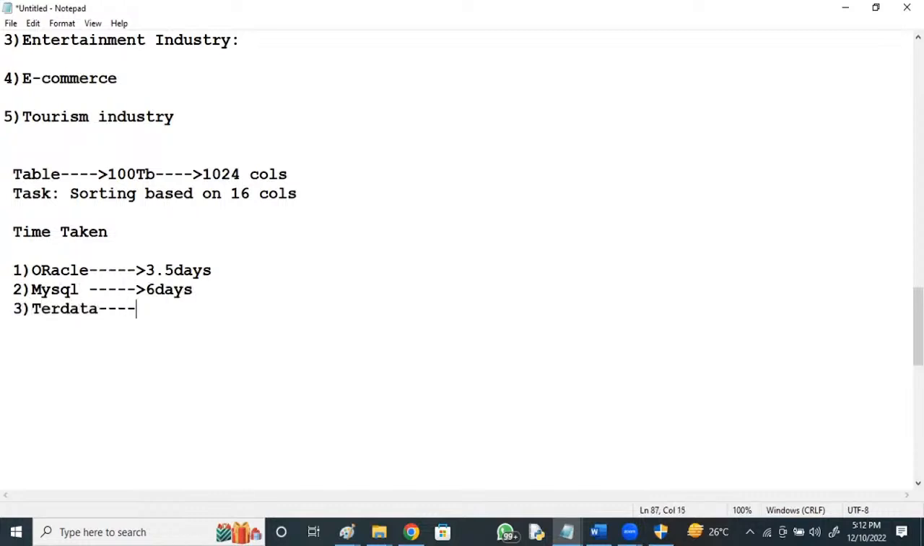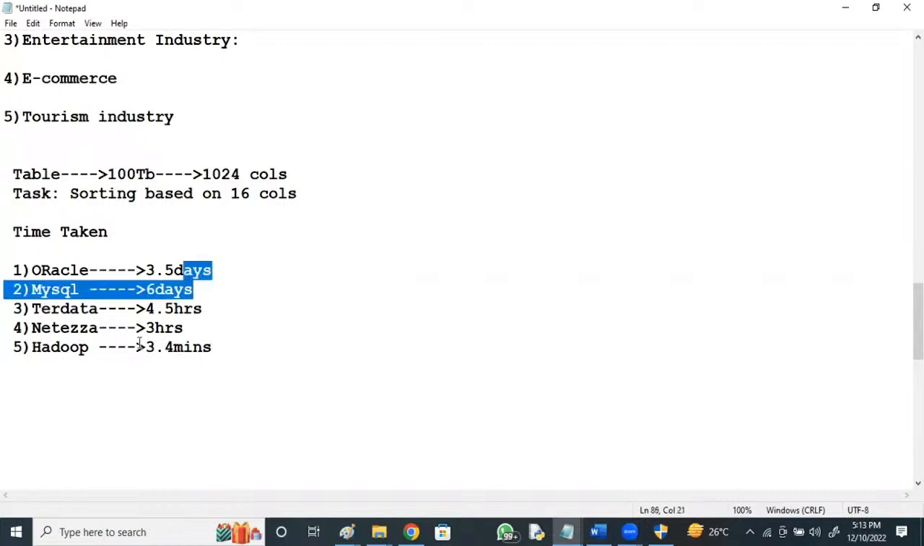Specialized databases like Teradata took 4.5 hours, and Netezza took just 3 hours. Finally, big data Hadoop took just 3.4 minutes. So where are those 3 hours or 3.5 days? Hadoop took just 3.4 minutes.